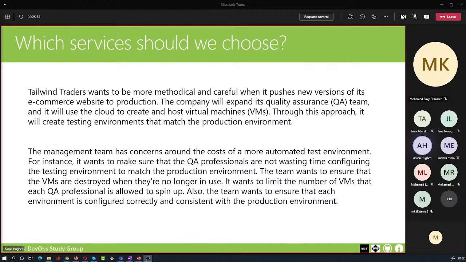So more methodical and careful when it pushes new versions of its e-commerce website to production. The company will expand its quality assurance team, and it will use a cloud to create and host virtual machines. Through this approach, it will create test environments that match the production environment. The management team has concerns around the cost of automated test environments.